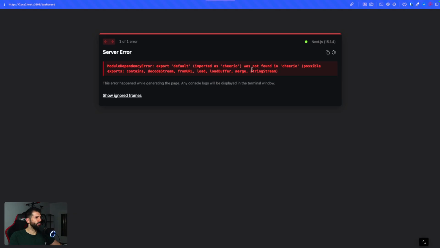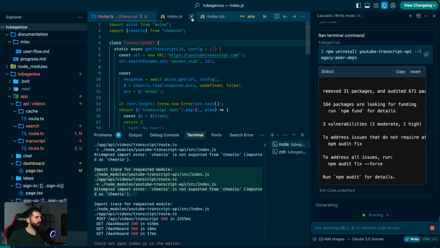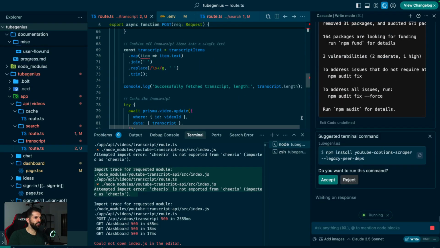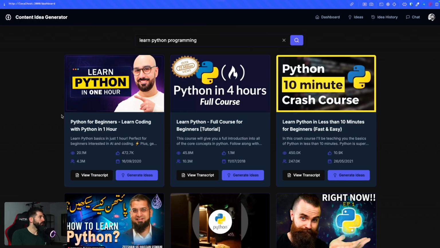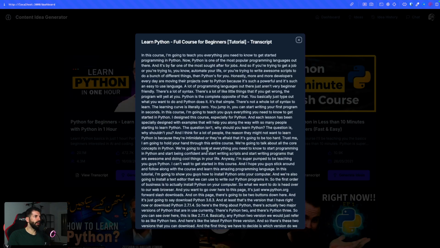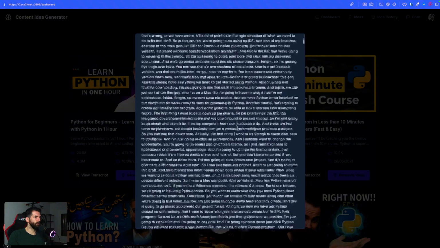Imported as Cheerio was not found in Cheerio. For some reason, something is off with the import statement, right? Maybe because we're using React 19. So let's accept this package. So let's reload. Oh, finally, it works. Okay, this is awesome. Now let's see.